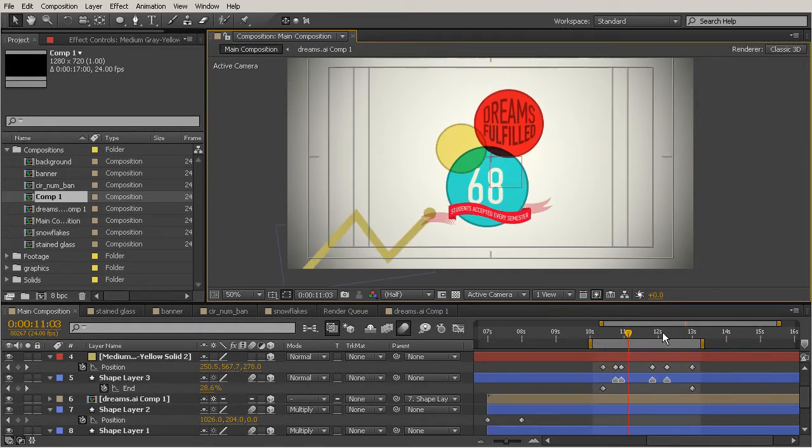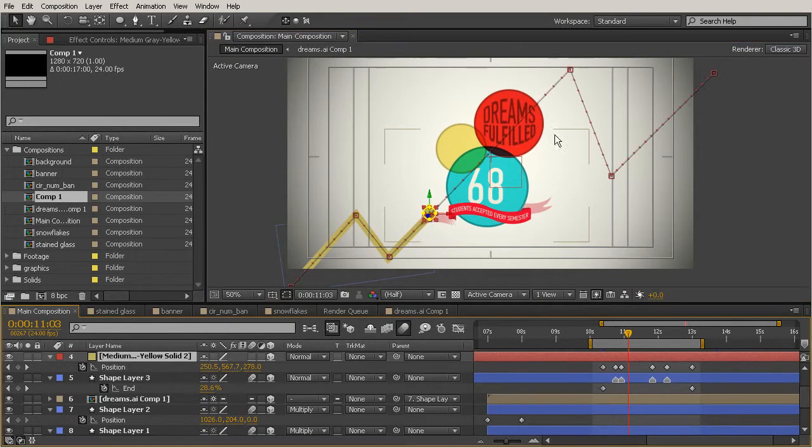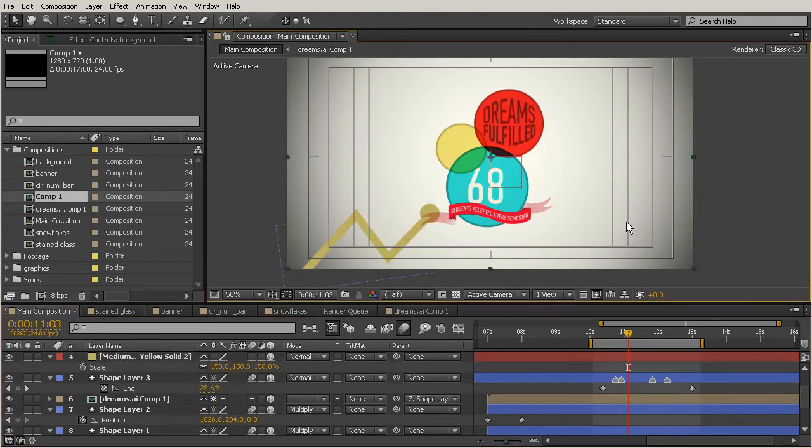And you can always come in here, and if you feel like the circle on the end is a little bit too small, we can just scale that up. So I just hit the S key to bring up the scale property, and I'm just going to scale that up a little bit there just so that it interacts with the width of the stroke for the graph a little bit better. That just looks a little more balanced.